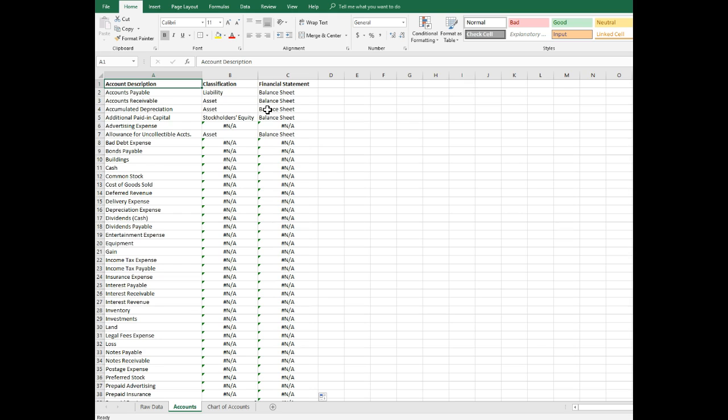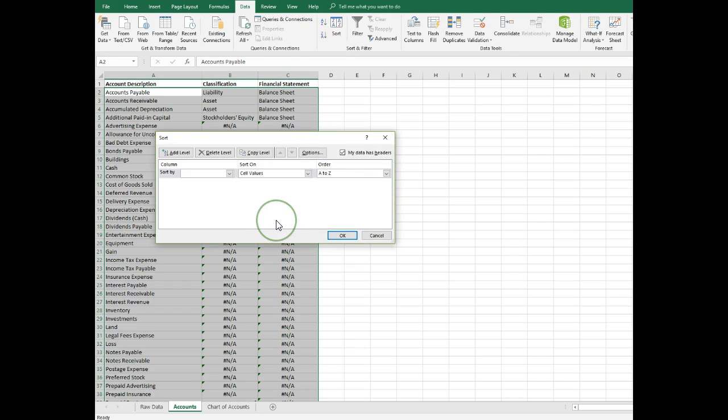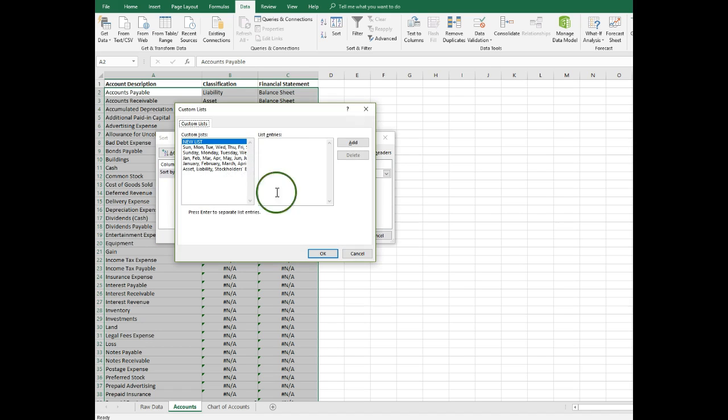We're going to sort it by the classification, which is this column here, and we want these to be presented in, first of all the assets, then the liabilities, and so forth. So to do this, I'm going to click on the Data tab at the top, click on the Sort button. We get this box. Now the instructions do tell you we're going to sort by classification. Cell values is correct, and the order will be, look at the custom list, and this should be in your Excel file already. Click here.